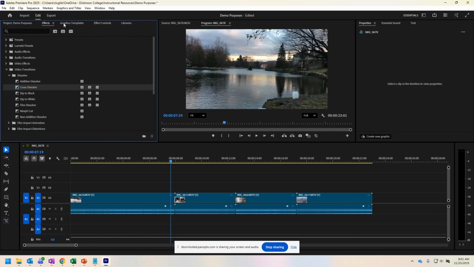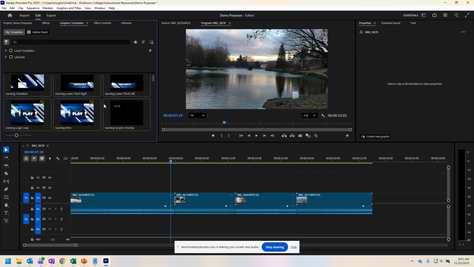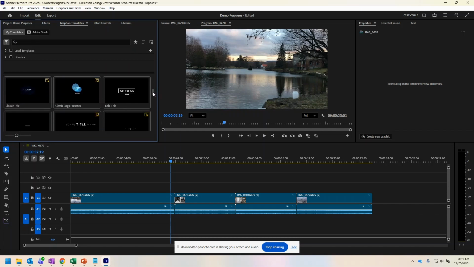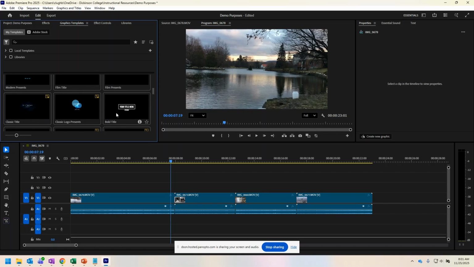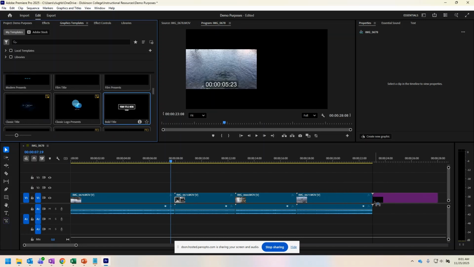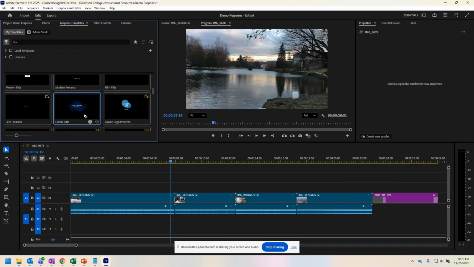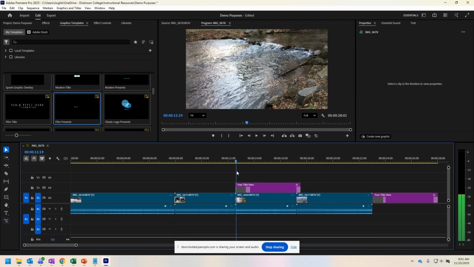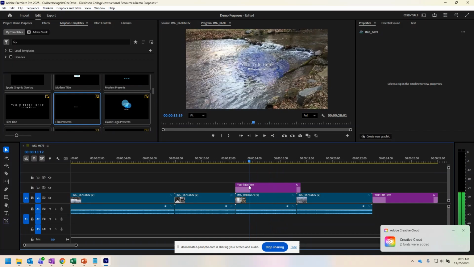Another item I'll show you while we're up here is the graphics template. So just like in iMovie or most other video editing software, they have some pre-built titles. Again, this can simply be click and drag, whether you want it at the end or you want one over top. So we'll move our playhead. Now you can see the title comes in over top.